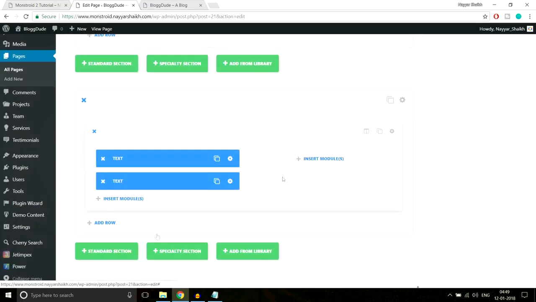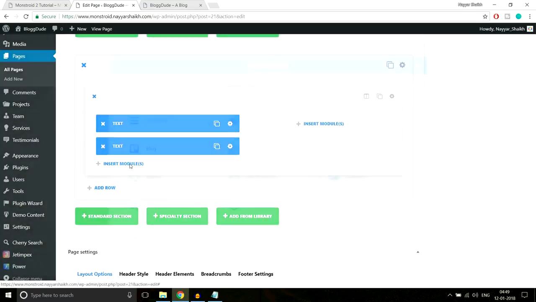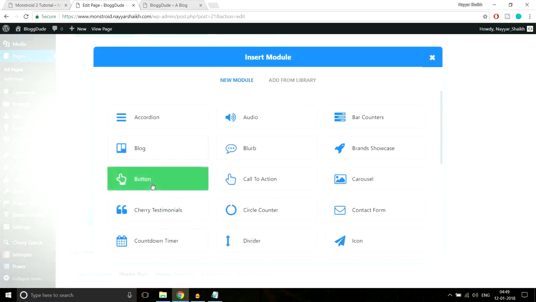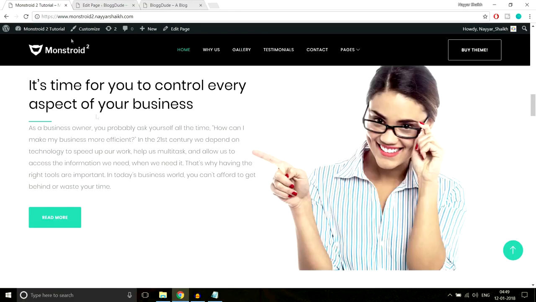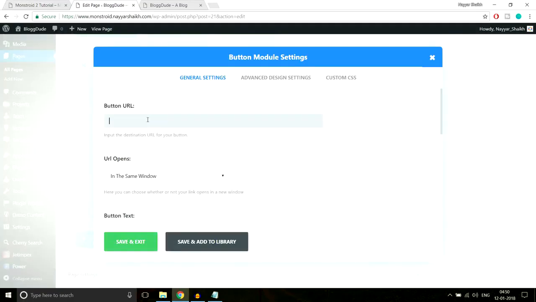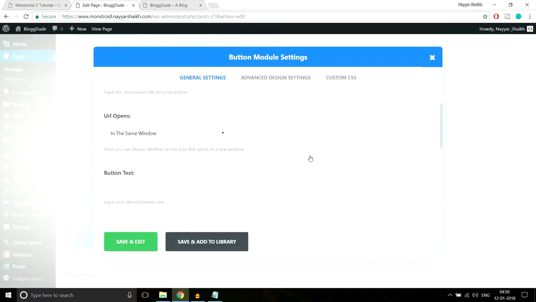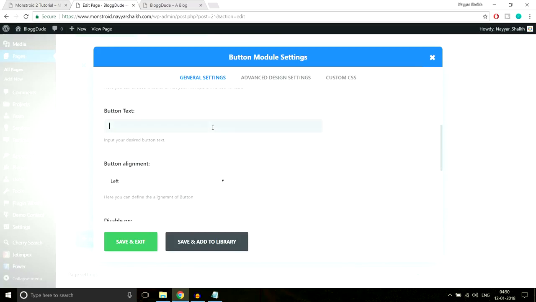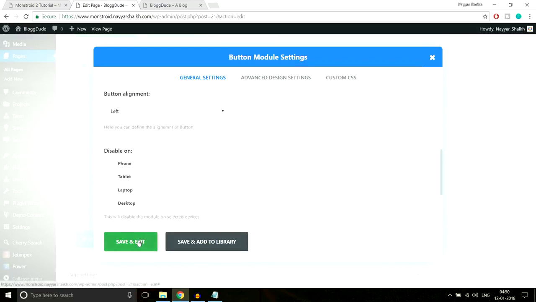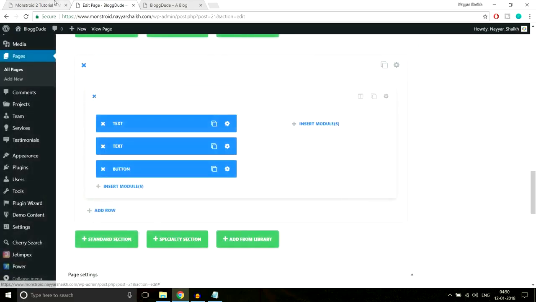Click on save and exit. Fine. Now click on insert module and let's search for button. Here it is. Now as you can see, the button says read more. Now we can put in any URL. I'm not putting any URL, so I'll just put in this hashtag. Button text says read more. So I'll just type in read more over here. Fine. Center, okay, fine. The alignment is left, which is fine. Click on save and exit.